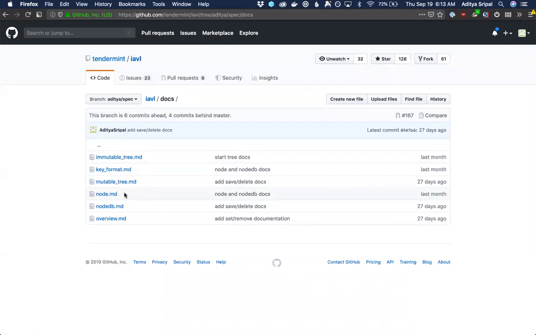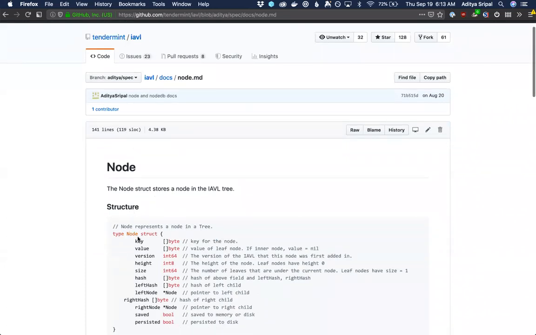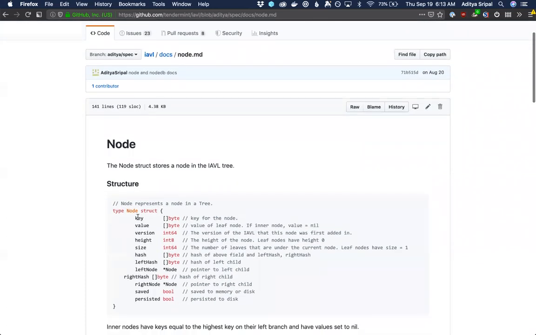As I said before, the IAVL tree is a binary Merkle tree of nodes. We store each node as this struct, marshaled. It has a key and a value, which is pretty useful. Then the version of the IAVL that this node was first added in, so the version of a node might not actually be the version of the latest tree. If a node has existed for the last 5 versions, it'll just have the version that it first appeared in, even if that node still exists in later trees.